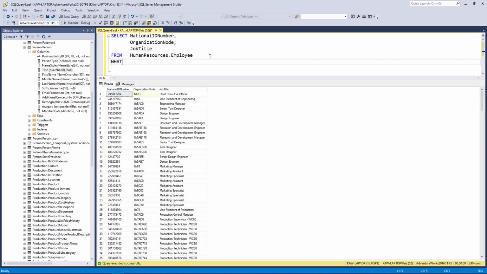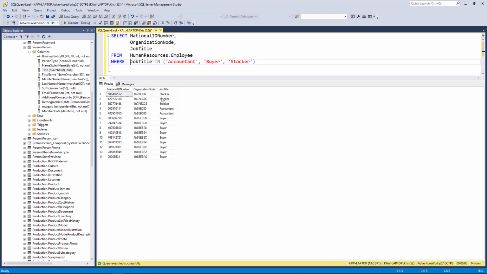So what I'm going to use is the where clause. And then I can say job title. And then in. And I'm going to specify a set of values. So I can say accountant. So either accountant or buyer. Or let's say stocker. I'm just going to tidy this up slightly here. And now what it should do is bring back anybody whose job title is accountant, buyer, or stocker. All right. And here you can see that.